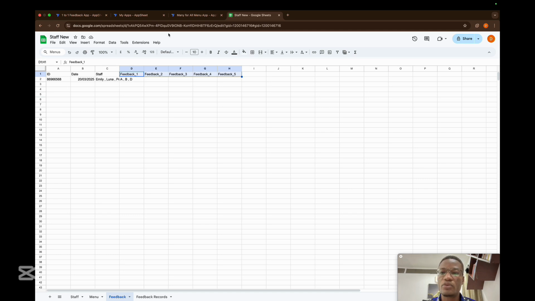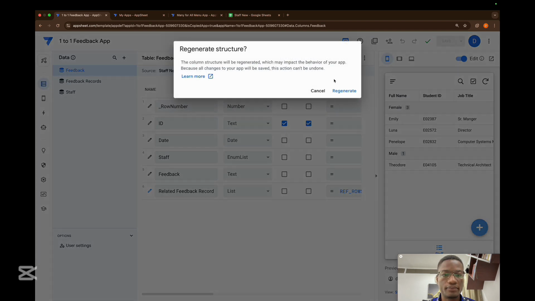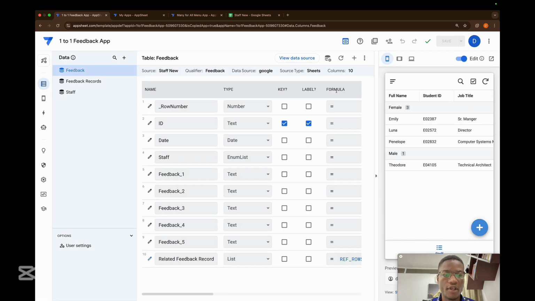All right, now what we're going to do is come here to our application, and then we're going to regenerate our table. Great. Okay, so now we have feedback 1, 2, 3, 4, 5. Now, remember, like I said, you can have several placeholder columns for as many feedback columns as you want, but I advise that you do not have too many.